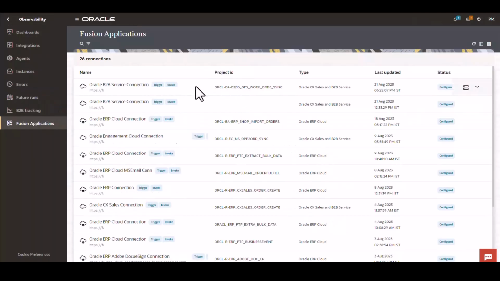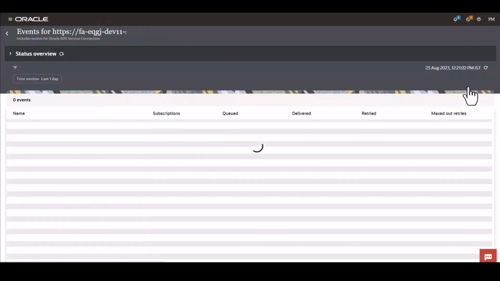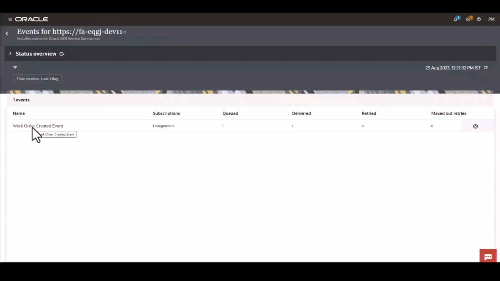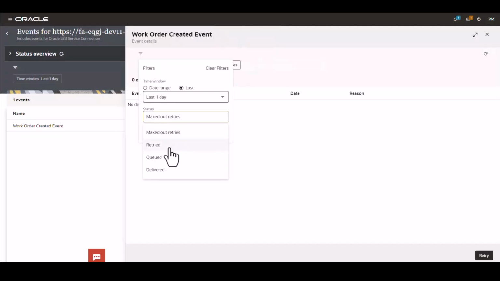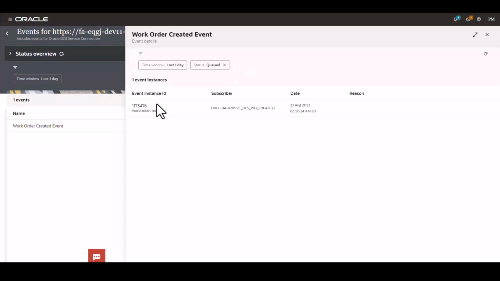Okay, here we are. This is the same connection. Now if I go in over here, I can see the work order create event. One integration is subscribed to it, one was delivered, which we already saw, and one is still queued. If I want to see more details about it, I can go into this experience. I need to just select what kind of status I'm interested in. As I click on the right status, I'll be able to see the details of that particular event over here.